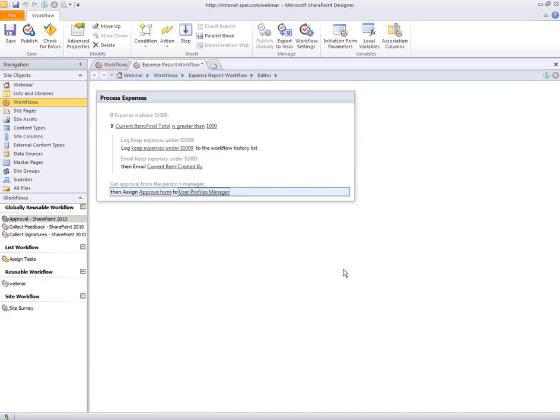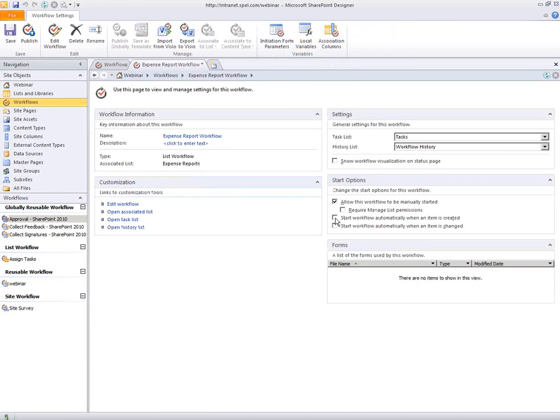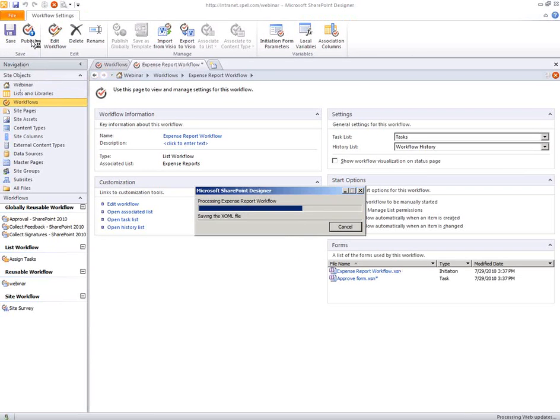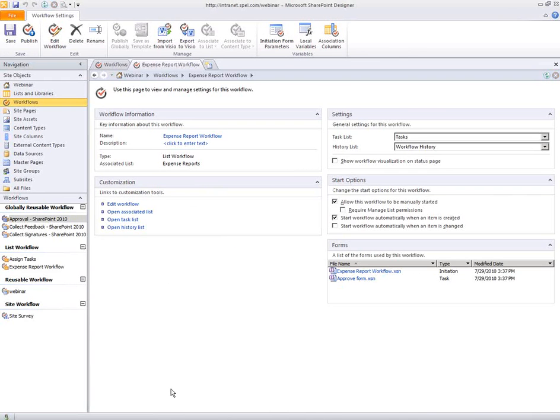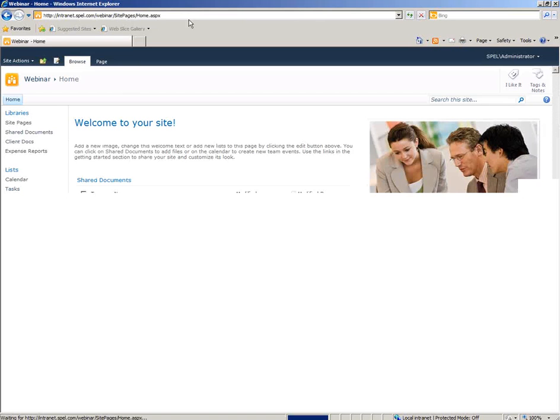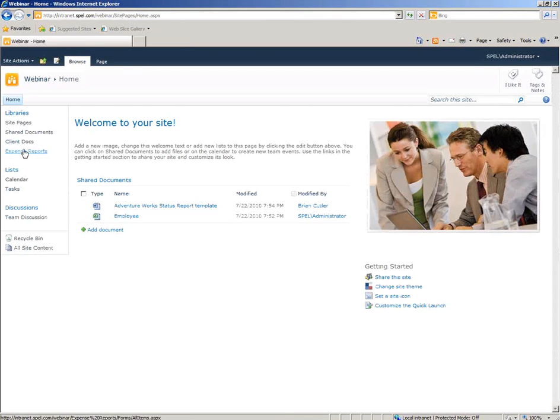So our workflow is ready. I'll click on Workflow Settings button, say that let's start this workflow when a new item is created in the library, and that's going to be the expense reports library, and then click on Publish. It's going to validate the workflow. It's going to make the forms that are necessary to be made, which are right down here, and it will go ahead and associate it. Wonderful, it's done. I'll go back out to my webinar site, which is missing an action. Let me go ahead and go to that site. Here it is. Expense reports library.